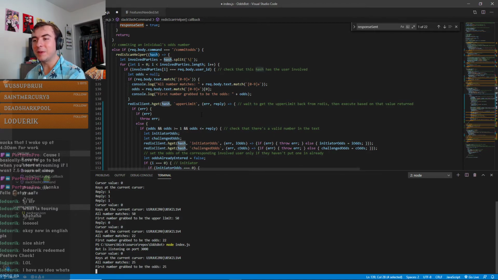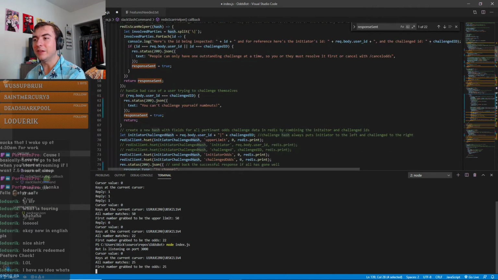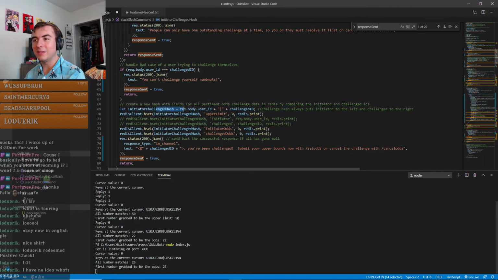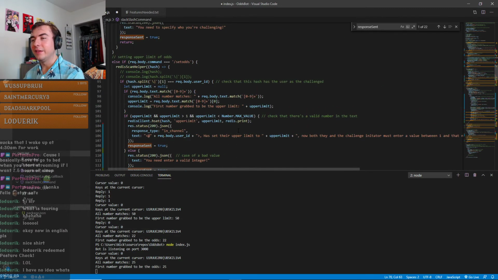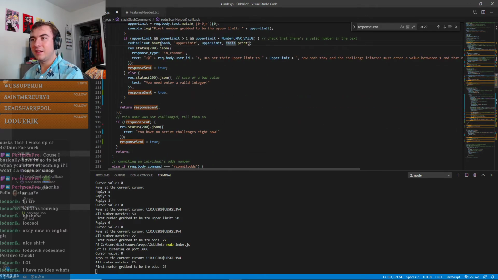So it has a bunch of information that is set at the beginning when the challenge is first created. It creates this hash from the body, user ID, and the challenged ID, which are grabbed up here. And then it has fields for upper limit, initiator odds, and challenge odds. It defaults them all to 0 to start with, but then they can be accessed later. So then set odds, which is covered above, is supposed to set them, and so it sets them here.